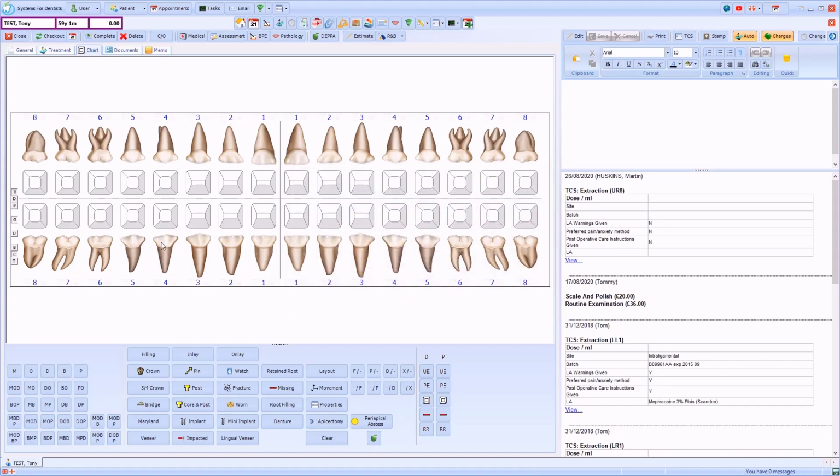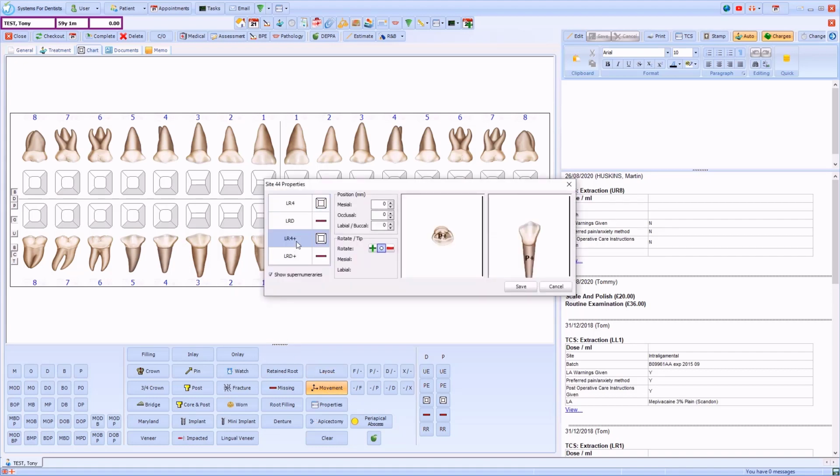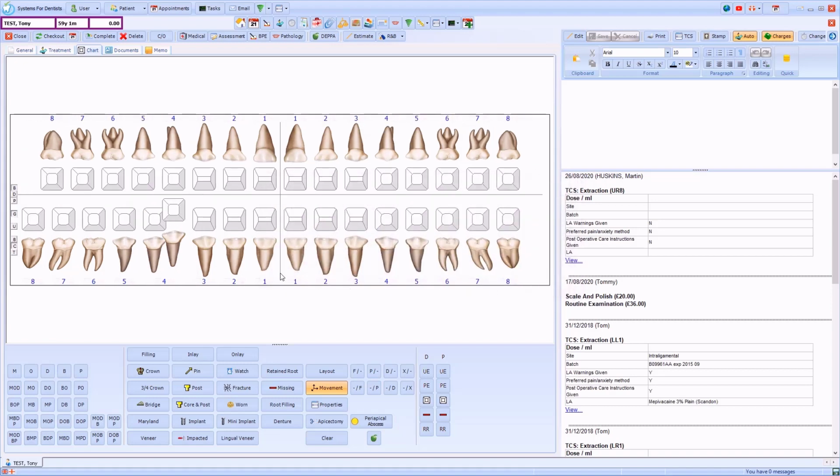Note that on the chart, the two lower right four teeth are displayed one on top of the other. In order to view both, I can apply some movement. Select the Movement button, then select the tooth on the chart. I can select one of the teeth and enter values in the mesial, occlusal, and labial boxes to show some movement on the chart. I can also indicate any rotation from here if necessary. On clicking Save, I can now see that both the regular and the supernumerary teeth are viewable on the chart.